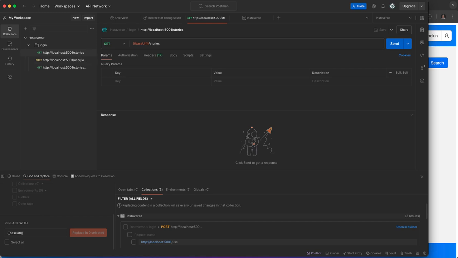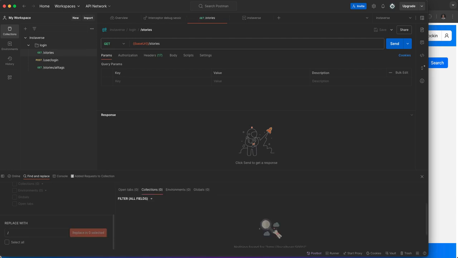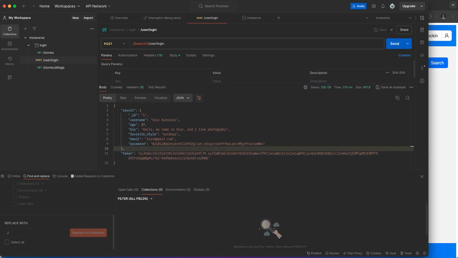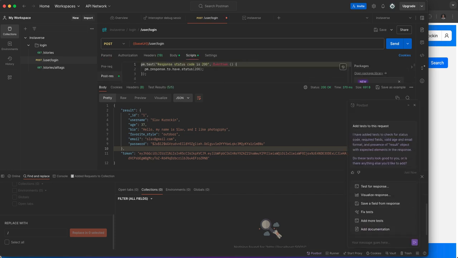Cool. Now we also need to do the same trick for our names, but we're gonna add a little slash there, and instead of base URL we're gonna use the slash. Cool. Now we change the names, saved everything. It's time for magic. We send our request, then we're gonna use Postbot to generate the test for us. Let's open the bot, and we generated all the tests, and we run the request again.